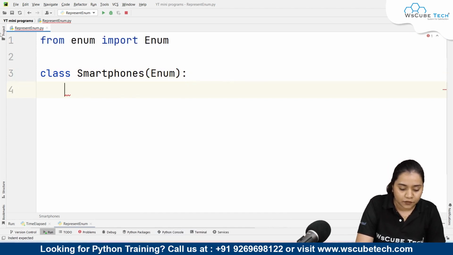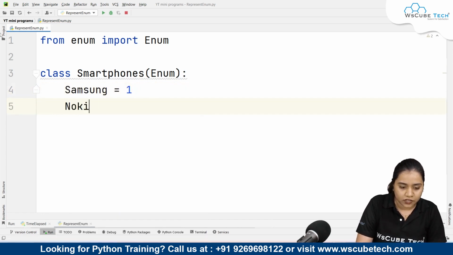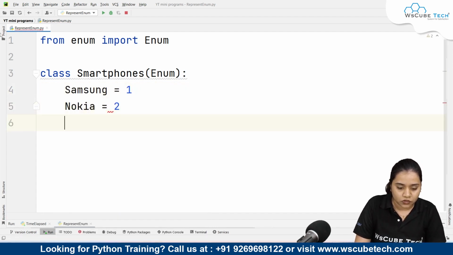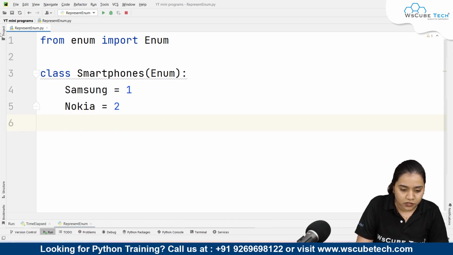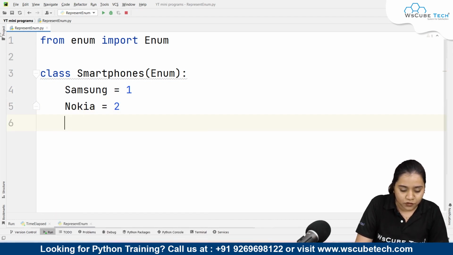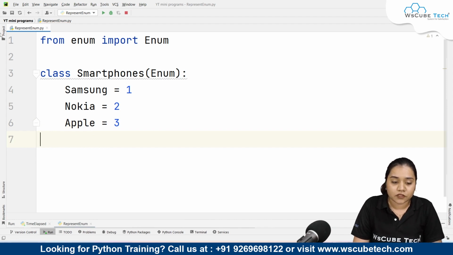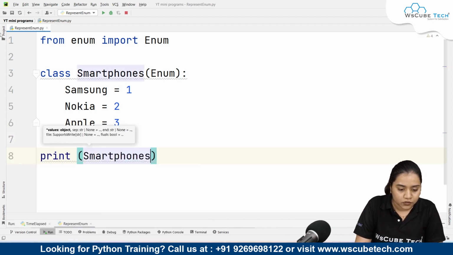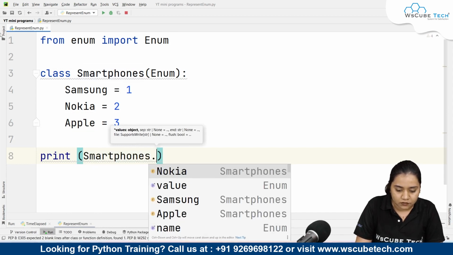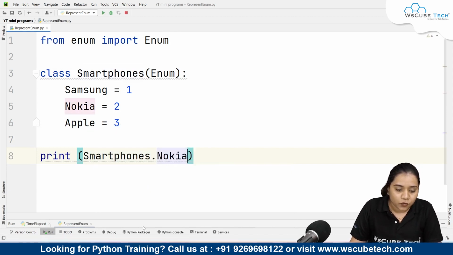For example, I'll be giving Samsung is equals to 1, Nokia is equals to 2. I'm not giving the rankings over here, otherwise you might get offended with your phones. So for iPhone, instead of iPhone, I can take Apple. So Apple is 3. But I'm just giving them these numbers. Now what do I need to do over here is, if I print smartphones dot Samsung, suppose if I print it for Nokia, let's say, and run it, what would it give me?